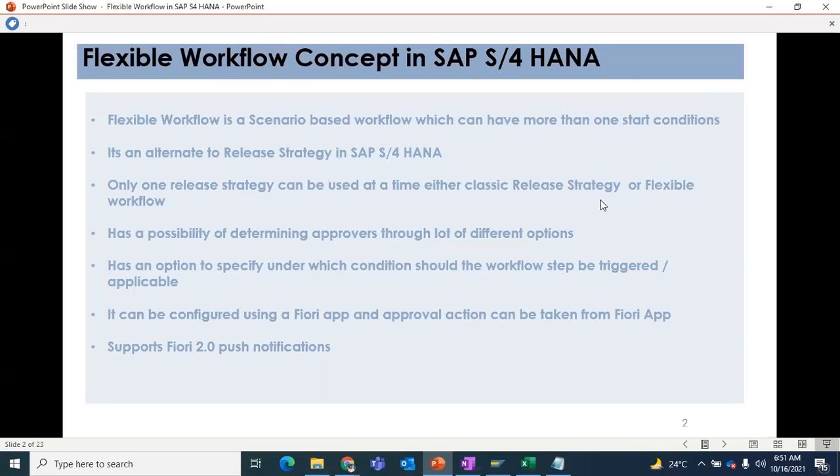SAP recommends to use flexible workflow in S/4HANA for whichever business is implementing S/4HANA. For their approval process, they recommend to use flexible workflow. As the name suggests, it's very flexible to be set up, right? And it also supports push notification. I will come back to what a push notification is. And it supports Fiori 2.0, so we started with 1.0, 2.0, and now it's 3.0.